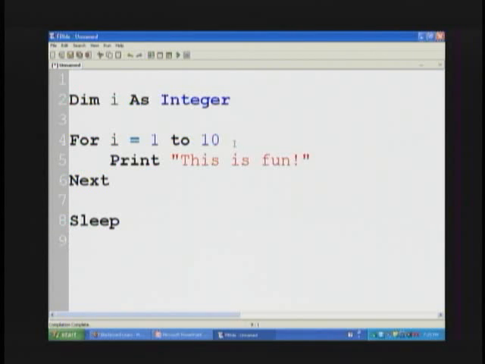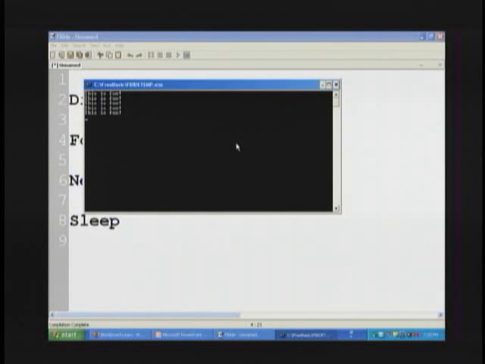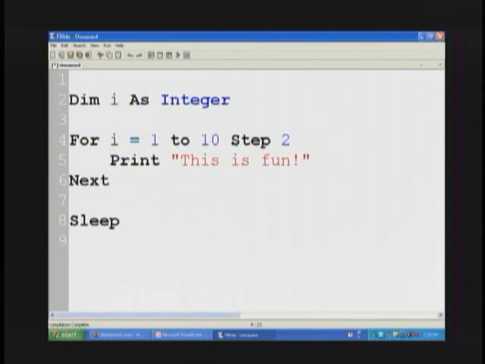Now you can have some fun with this. You can step it by 2's, so it'll go 1, 3, 5, 7, 9. You can actually adjust it in increments other than just 1 if you want to. In that case, it's incrementing by 2, so when it gets to 11, it's going to go 1, 3, 5, 7, 9, 11. Now 11 is greater than 10, so it'll fall out of the loop. If you take the step 2 off, it's implied that it's a step 1.